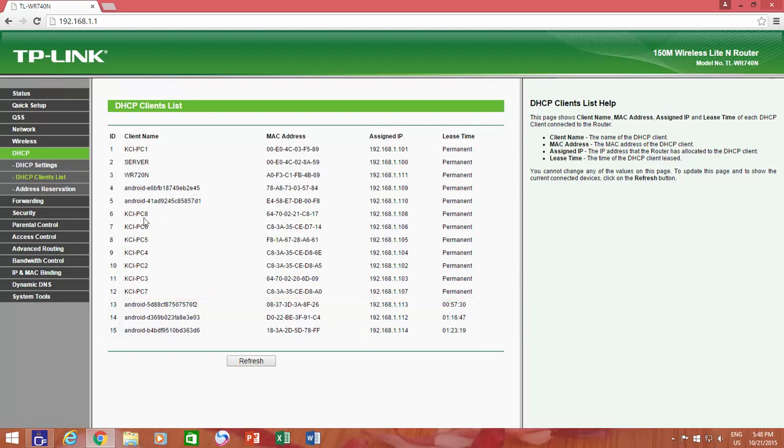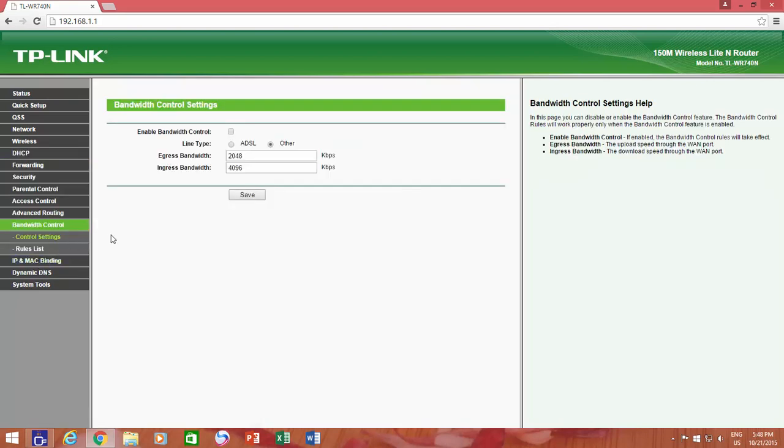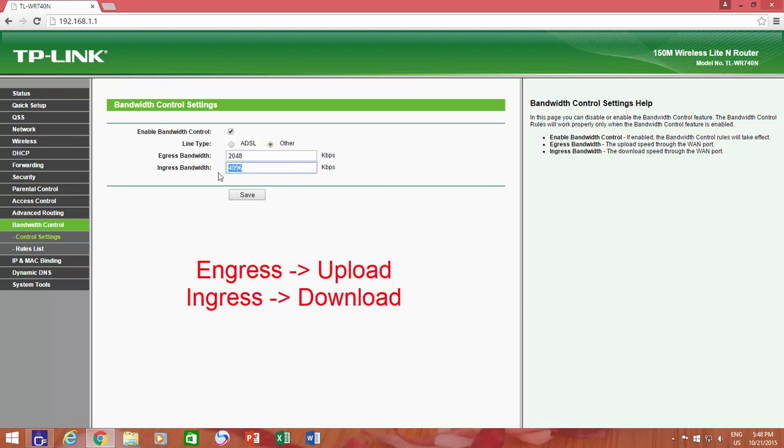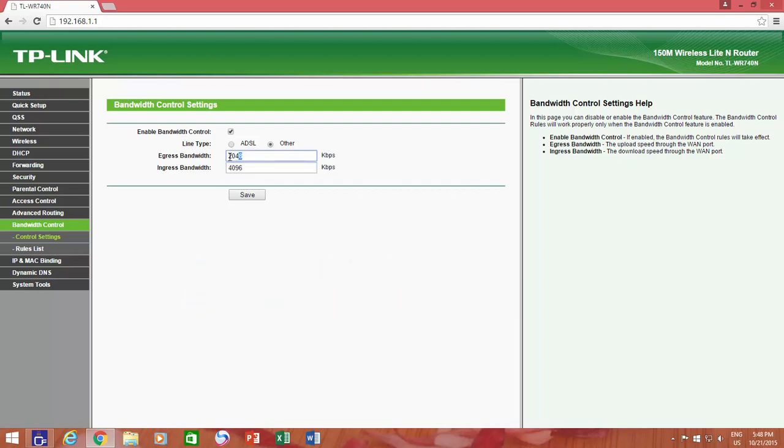To configure this, I click on the Bandwidth Control section of my router. To turn on Speed Control, I first check this feature, Enable Bandwidth Control. Then I have to specify whether I am using an ADSL connection or any other type of internet connection. Then the maximum upload and download speed that I want to receive from one port. The egress bandwidth is upload speed, and ingress bandwidth is download speed. Here I enter the maximum values according to the speed I am receiving from my internet service provider. Click the Save button to store these settings.